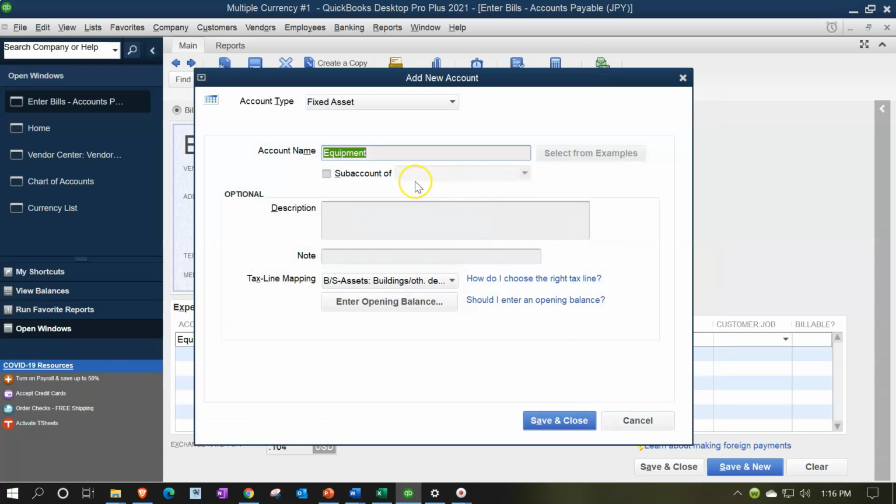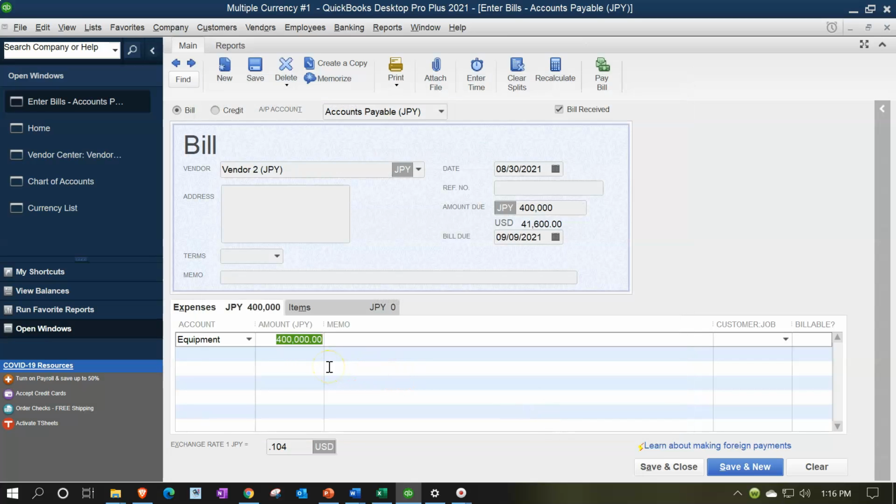So we'll set that up, and there it is. Notice again, we don't have anything here for foreign currency at this point because the fixed asset is what it is. We're going to have to measure it in US dollars, not in foreign currency. So I'm going to say okay, and there we have it. So what's this going to do? Well, it's a bill. It's going to increase the accounts payable.